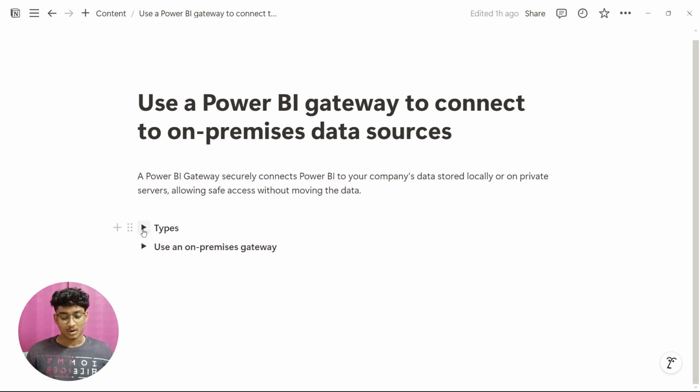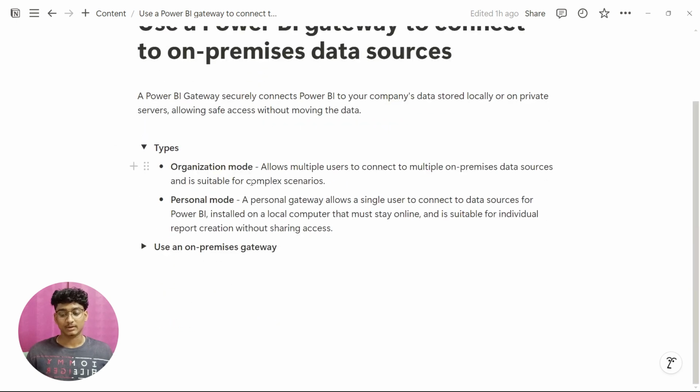So what are the types of gateway modes? There are two modes. One is organizational mode: the entire organization, or the people who have access to this, can view the dataset. And personal mode is nothing but only one person can use it. If you are a person who is only creating a report for an organization, or you are doing a solo project, you can use this personal mode. Otherwise, the organizational mode will be very useful.